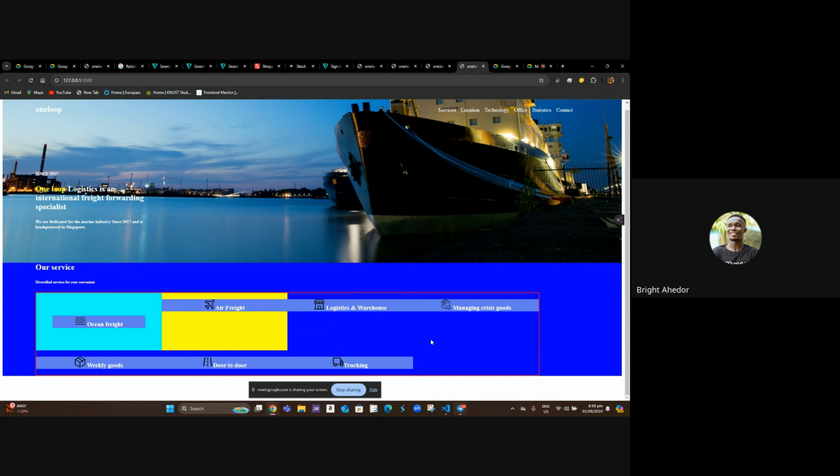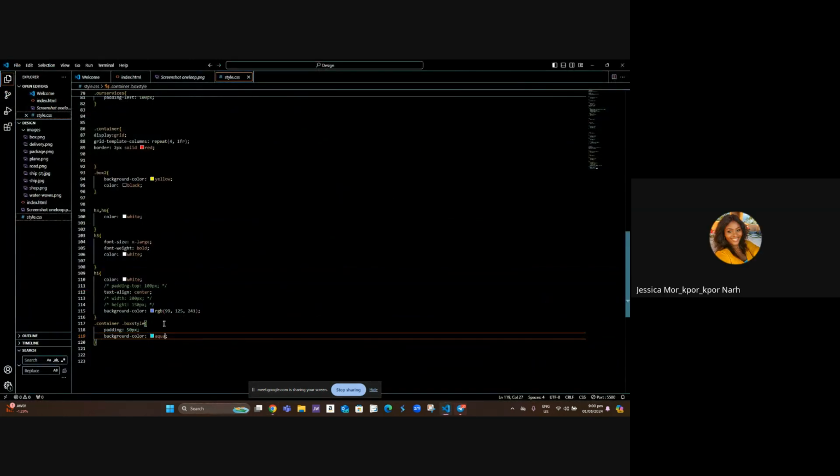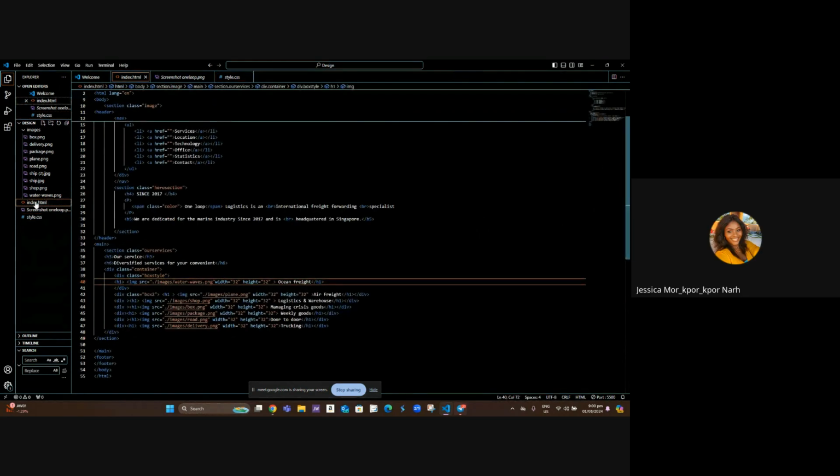Well, I think it looks like the ocean freight is standing alone, and the other four containers are also on a particular style. The ocean freight, the first one, is standing alone, and the box style is affecting only the others.